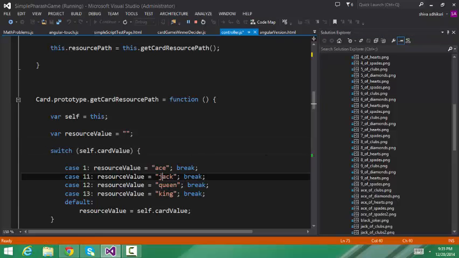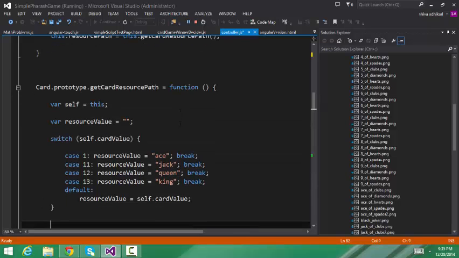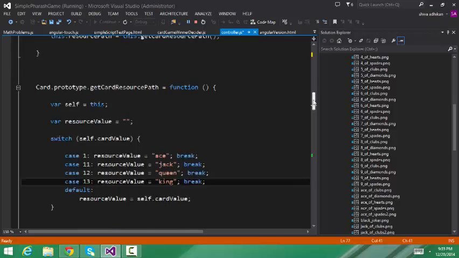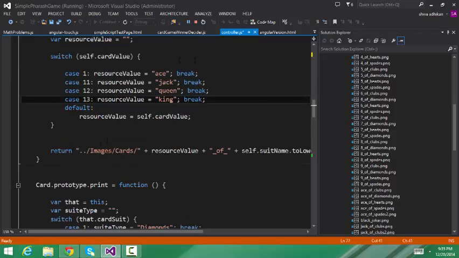Same thing for jack and queen and king. And otherwise, just the default value. If they are either 1, 11, 12, or 13, their corresponding resource value would be ace, jack, queen, king. Otherwise, it's 1, 2, 3, whatever. And then basically, I'm returning the path, right?